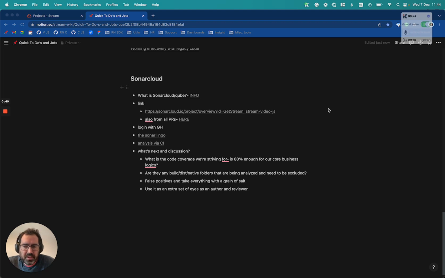But what does it mean? What is the power of SonarCloud and what are we going to use it for? We're going to speak about what it is, how we can use it, how we can log in, and we're going to try to speak the Sonar lingo and what it means. And also a bit underneath the hood of how it runs and what's next, and whether we have discussions or things that we need to iterate on.